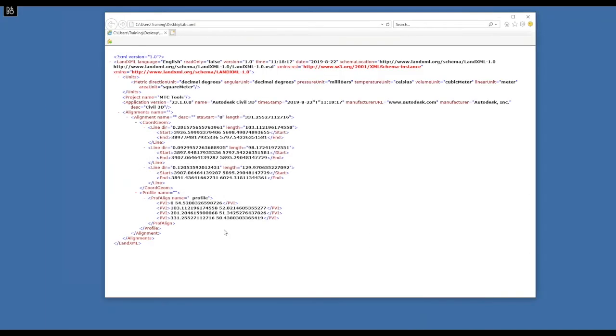So here is the LandXML file. Now you can add more than one polyline, of course, as many as you want with the elevation if they are 3D polylines, and then you can export those to LandXML and then import them back into a different design software.